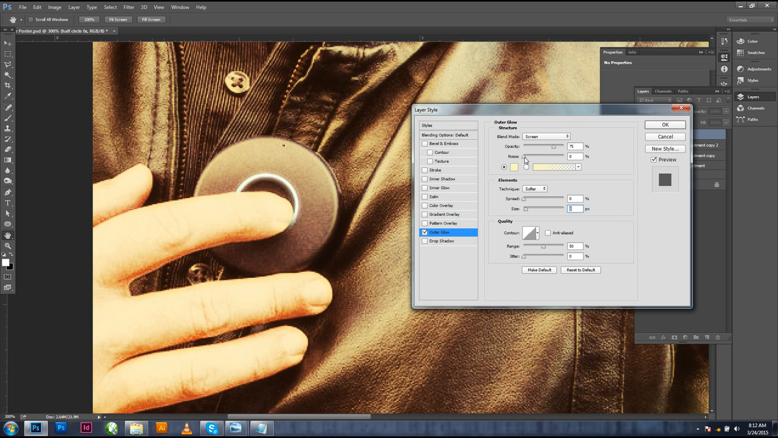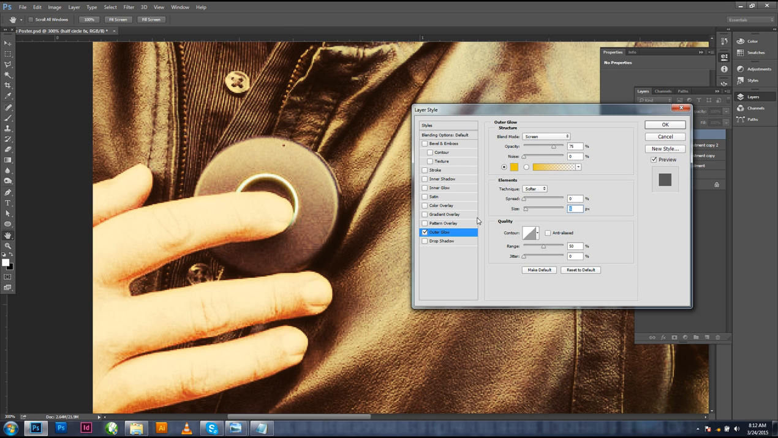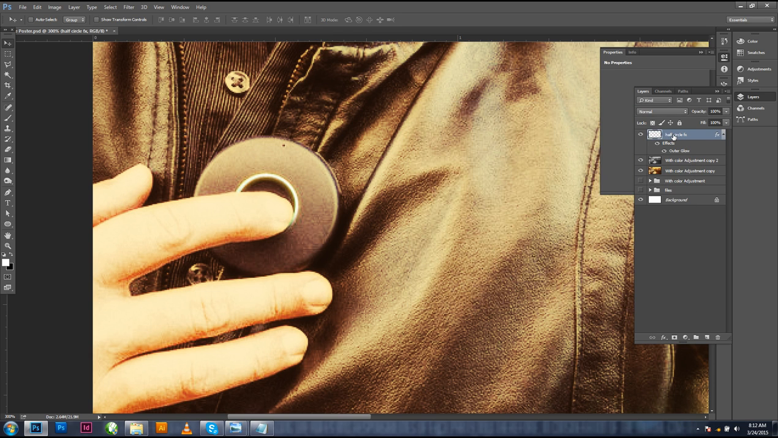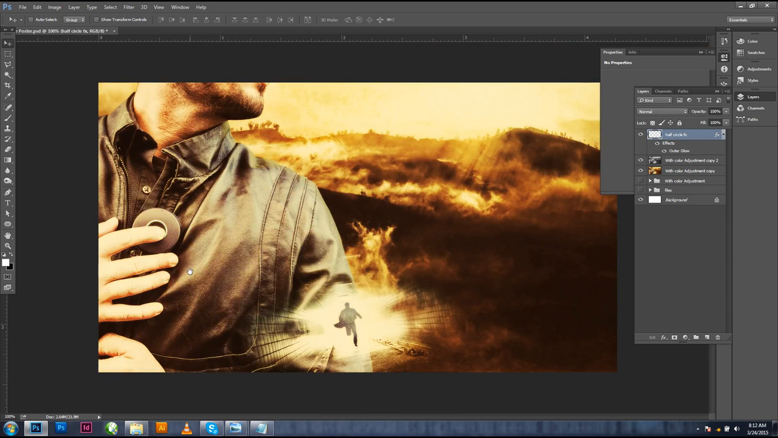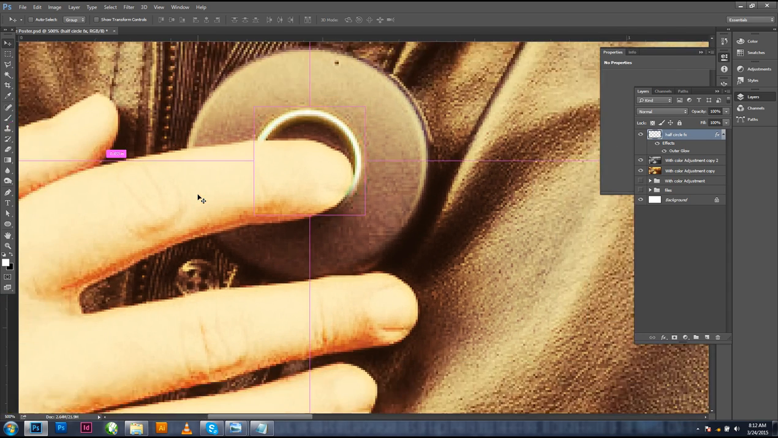Let me change the color and see. I'm thinking if I can use something like the other one. I'm going to use this. Okay. Alright, so we have this now. Let's zoom out a bit and see.